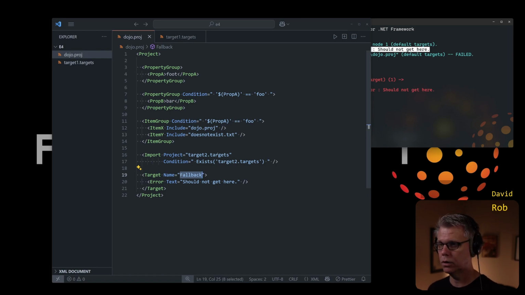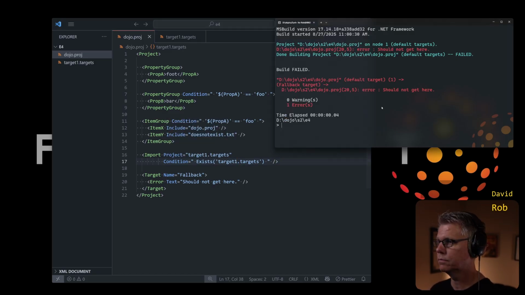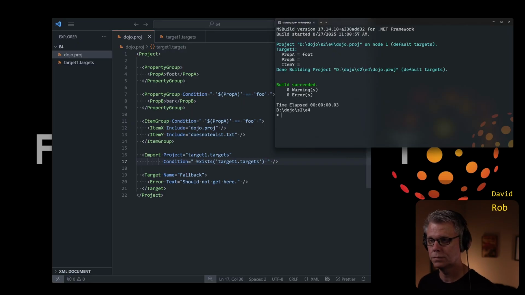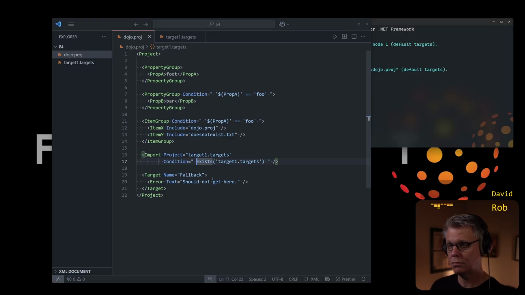Now, let's change it to target 1 and target 1 in both places. So now import target 1 if it exists. Ta-da, target 1 exists, therefore we can bring it in. Pretty cool.